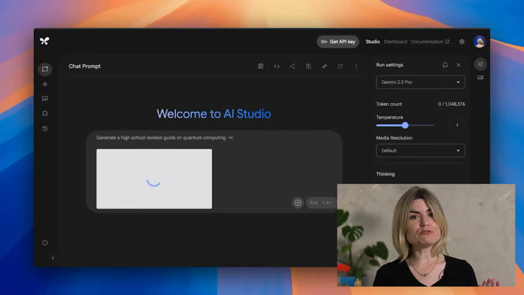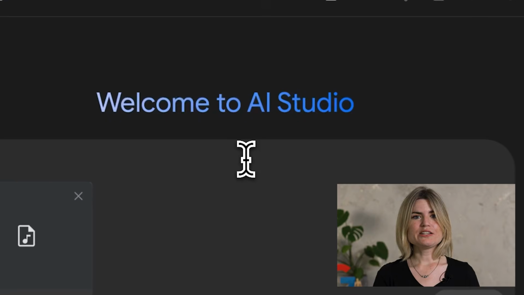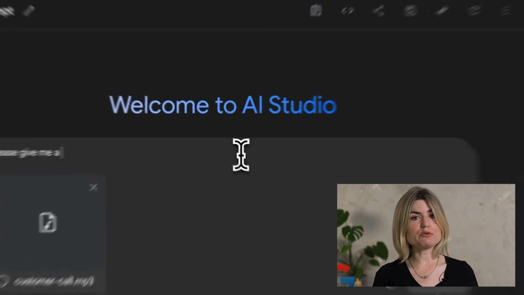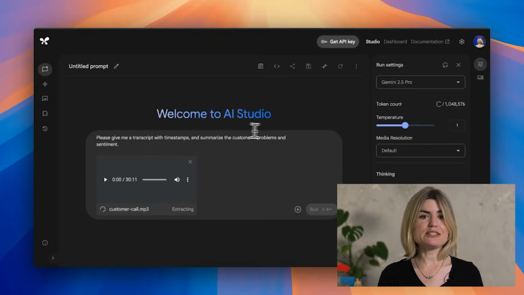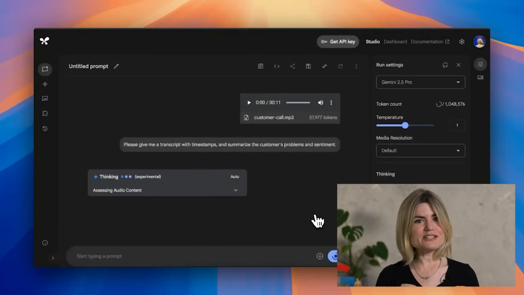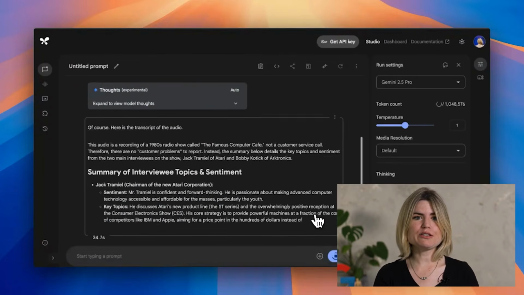I'll upload an audio file of a mock customer support call. Gemini not only gives me a transcript with timestamps, but I can also ask for it to summarize the customer's problem and sentiment. Boom, instant sentiment analysis, all via natural language.